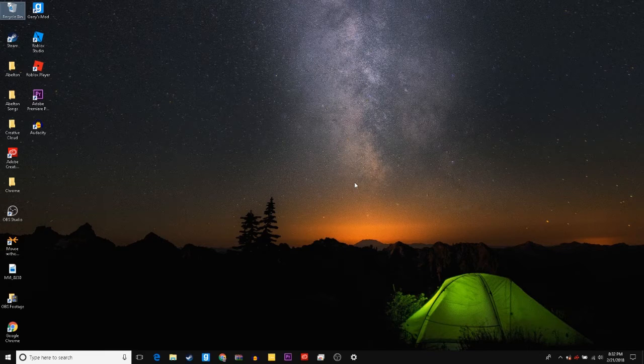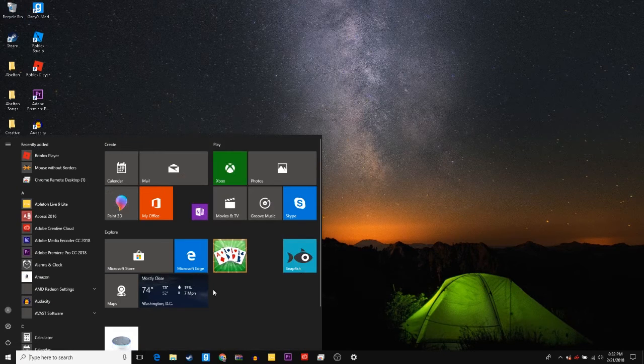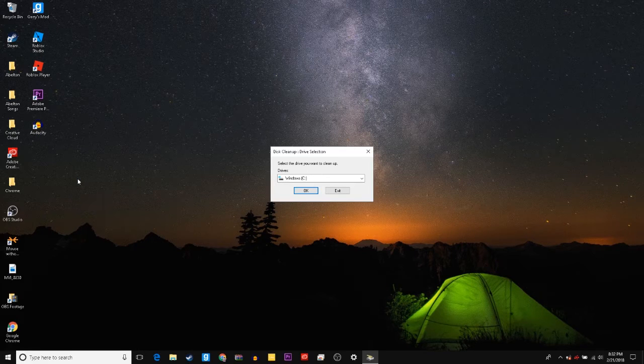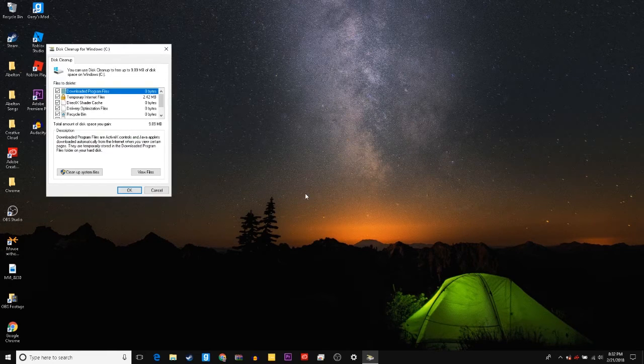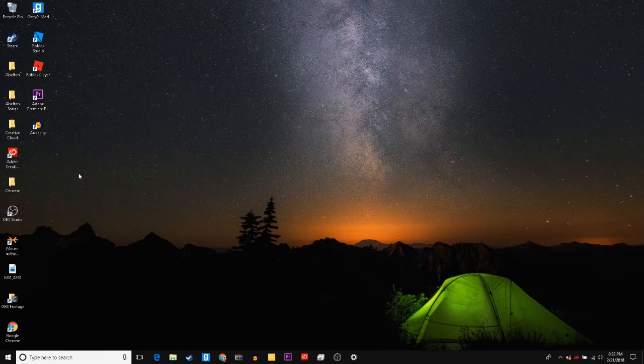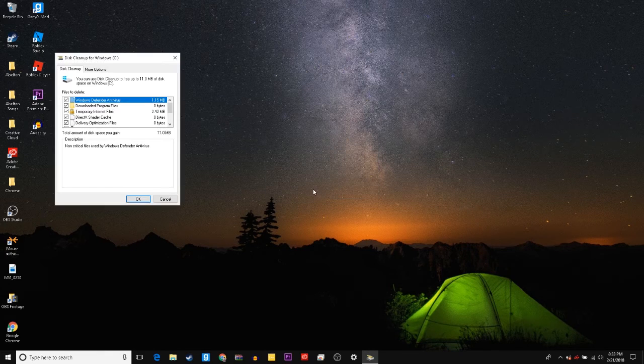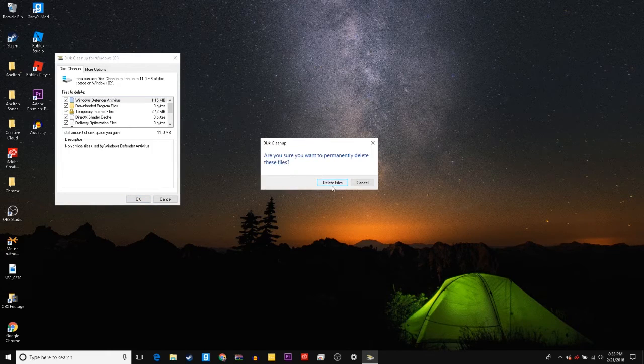The next thing you want to do is go down to the start menu, type in disk. It'll come up as disk cleanup, click on that. Then click on this drop down menu. I'm clicking Windows C because this is where Windows was installed, and this is my main drive. Once that is all loaded, click on clean up system files, and then Windows C again. Once that's done, make sure everything's selected, click OK, delete files.